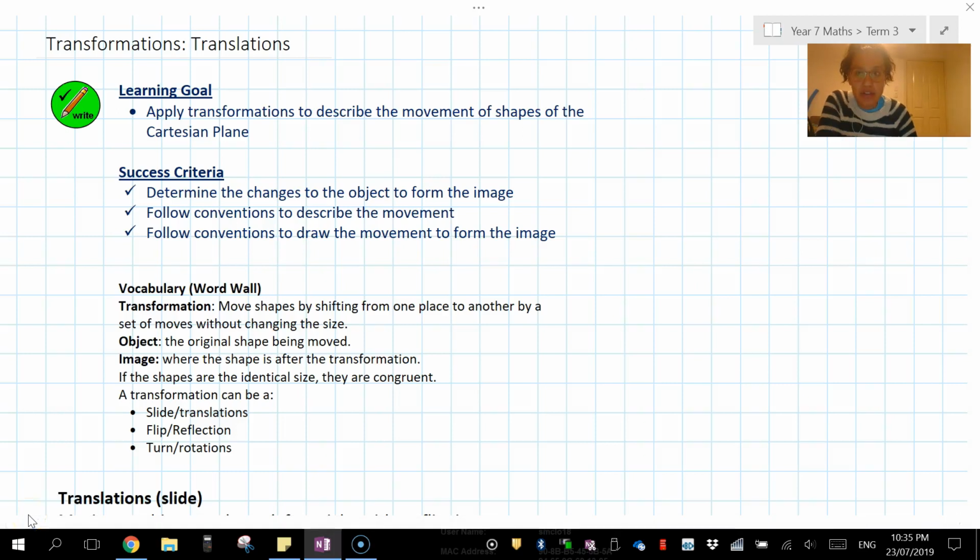Hi everyone, in these videos we're looking at transformations, so applying those transformations to describe movements of shapes and then also following the instructions of transformations to move a shape. So the next couple of videos are about that. There are 3 ways you transform, and in this video we're looking at translations.